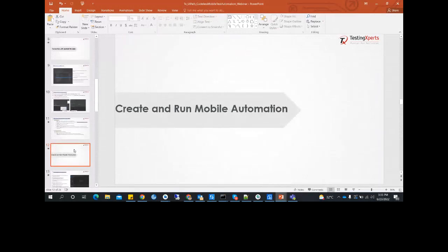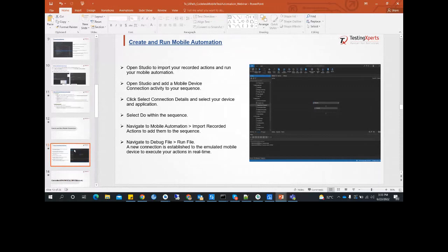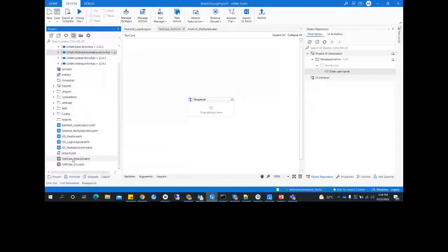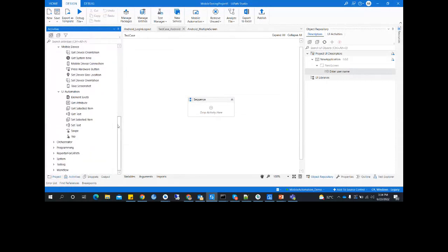Now we are coming to creating and running mobile automation. This is basically how we create and run mobile automation. I will show a small demo. I have a test case already created, test case underscore Android. So let me see. For the first thing, I need to use the mobile device connection.